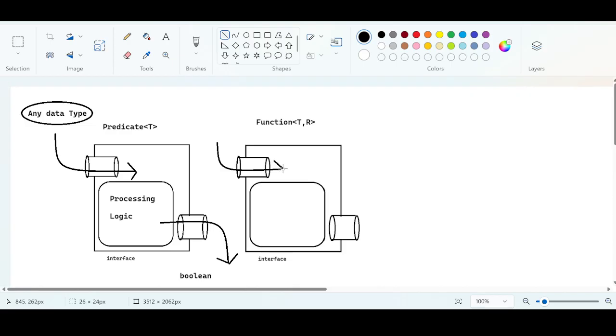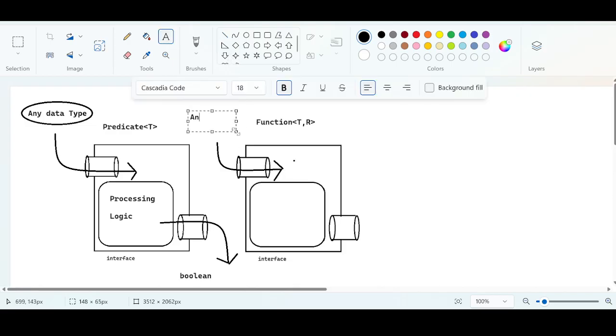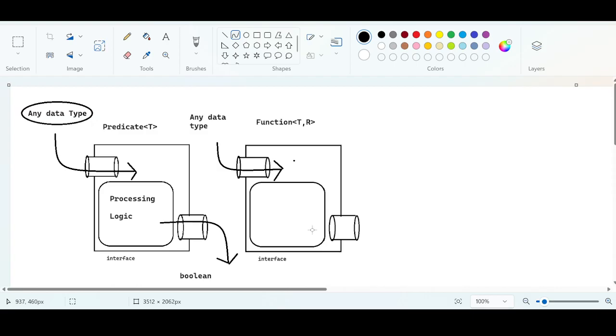For the function interface, the input can be any data type. But the output is also something you can design in the processing logic so that it gives output of any type. It is not necessary that it should return boolean type. The output could also be of any data type.